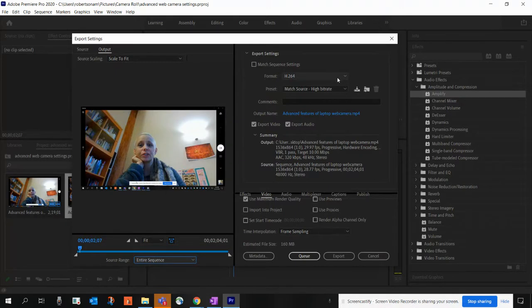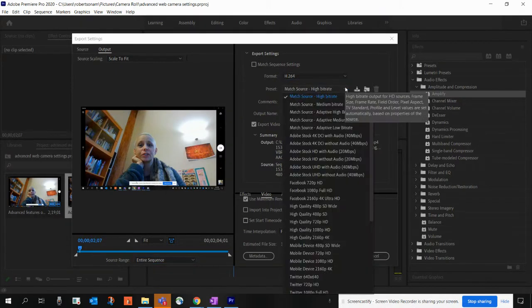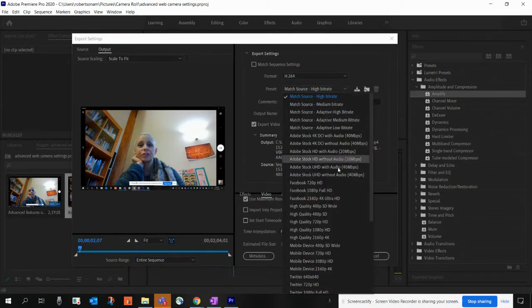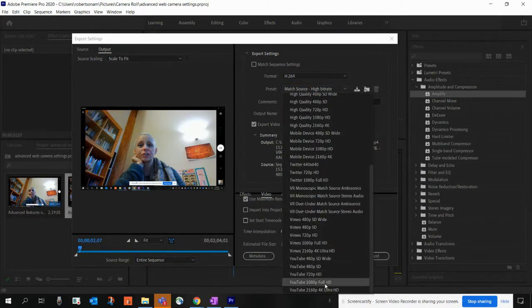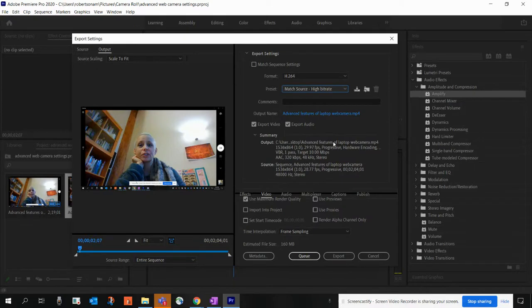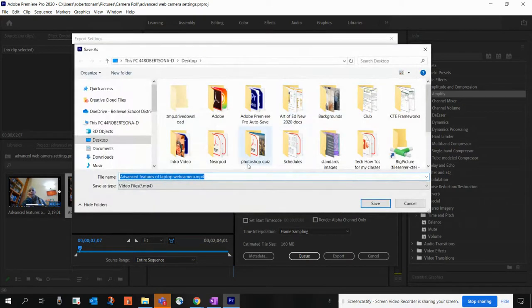Then you want to check to make sure the format is H.264, and then match source high bitrate is perfectly fine. There's lots of other presets. There's Twitter, YouTube, like there's a 1080 full HD, but for this one it works perfectly fine, and it's usable for loads of formats. Then we want to change the format.